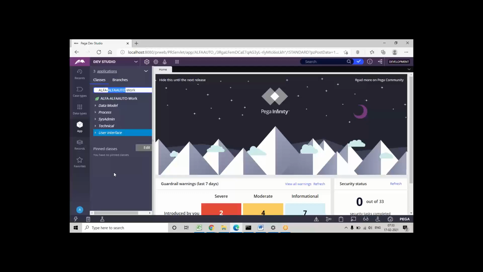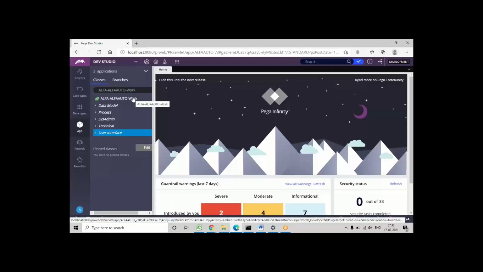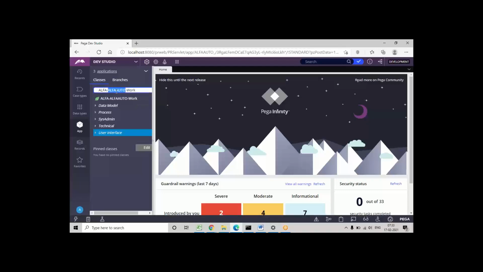There is one option called pinned classes. Pinned classes is like a bookmark or favorite, we can say. If you want to define any rules in classes other than the work layer, we can open that class from the class explorer. So this is the class, right? The table class, or states table. Click on the pin option next to the table name.